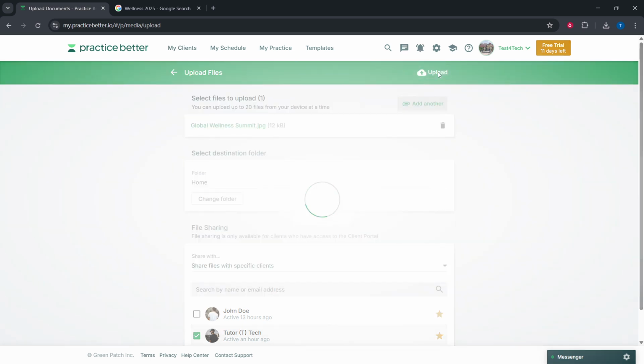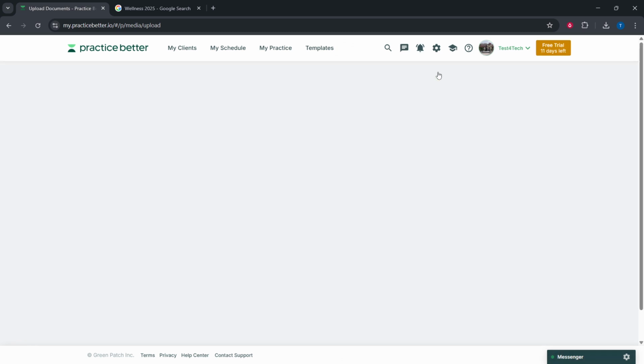With this workflow, your files stay organized, your clients get timely access, and your practice runs smoothly.